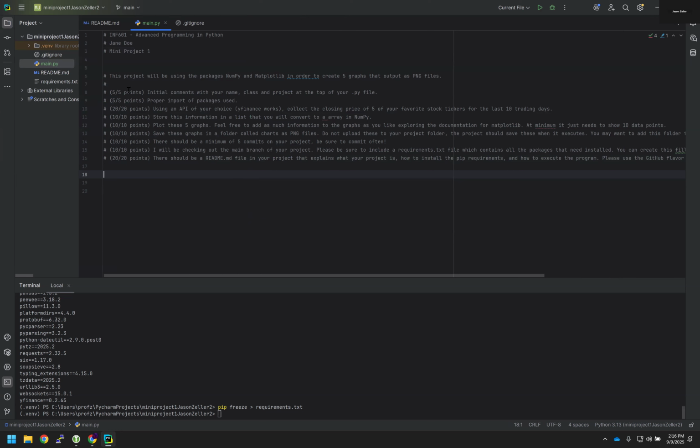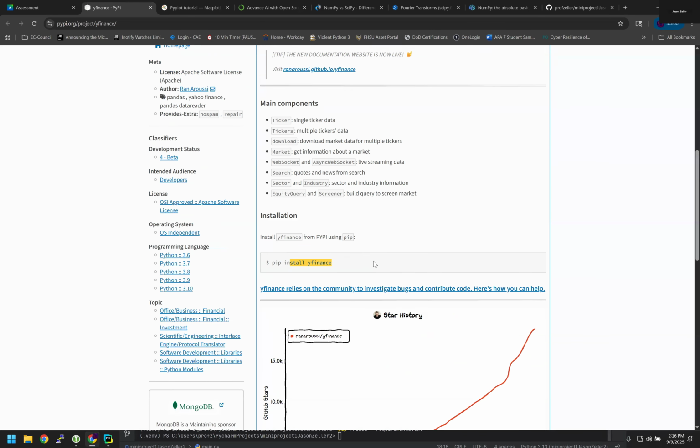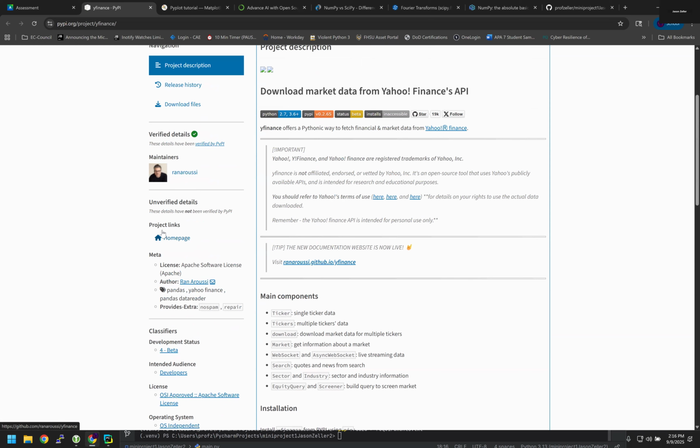All right. So we already got our first 5 points here with our initial comments, name, class, project at the top of the py file. Boom, right there. All right. Obviously, I would need to fix this so that my name is Jason and not Jane Doe. Then it says the proper import of our package is used. Well, in our case, we need to at least have import yfinance, right? And if we go to yfinance documentation, we're going to have to learn how to use it. So it says do a pip install yfinance. We already did that. And then to get started, it's usually, where is the, here. So you'll see this project links and homepage.